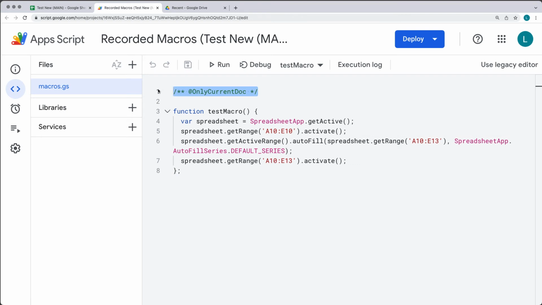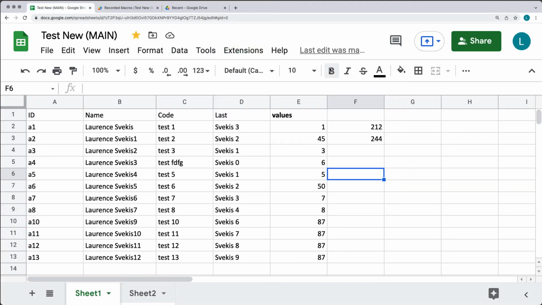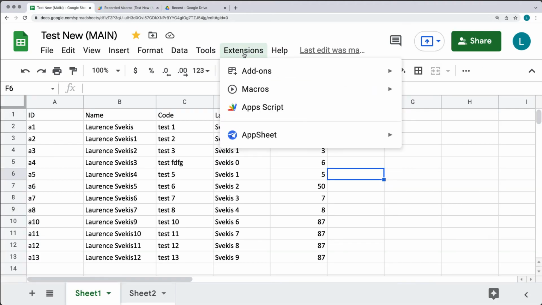So it's bound to the current document. So this is going to be a script that we can access, update. We can also apply additional Apps Script functions and run those in order to interact with the content of our sheet. So that's all under extensions.